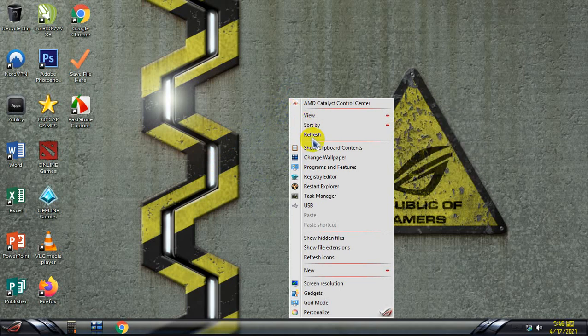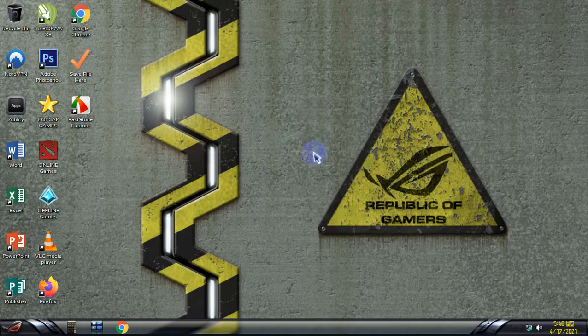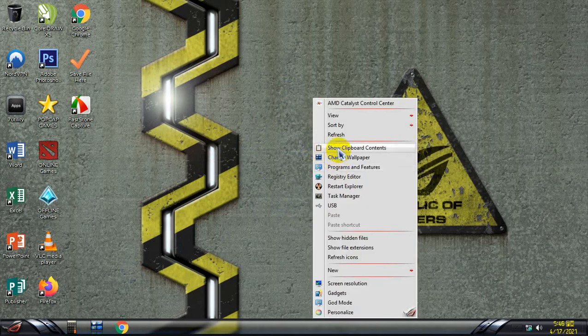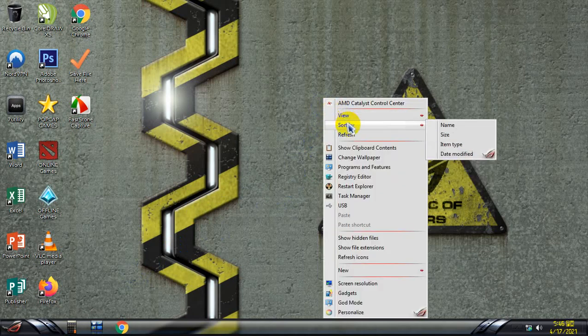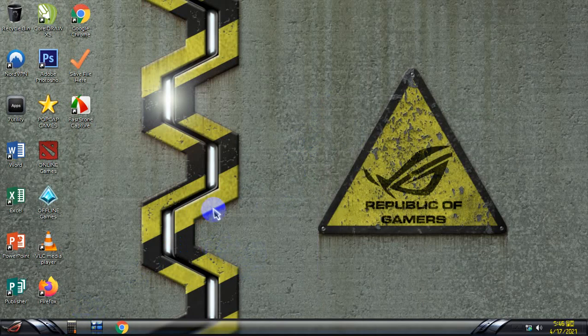Today I'm going to show you my computer, and this computer runs a Windows ROG E3 edition. This is not the original Windows 7. This is a mod version, a modification version.